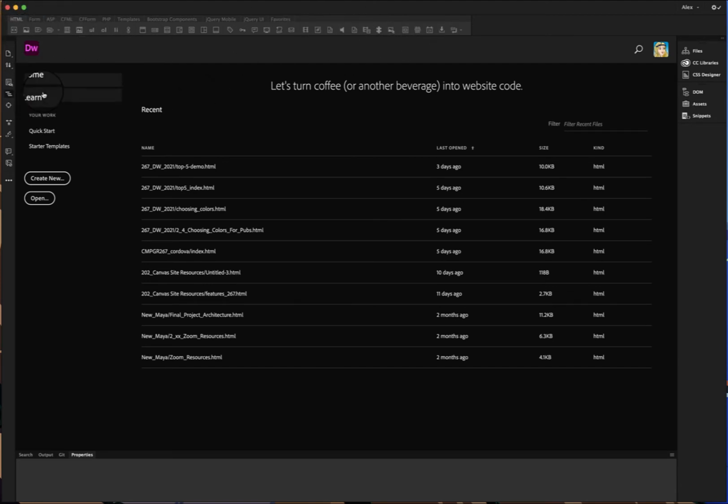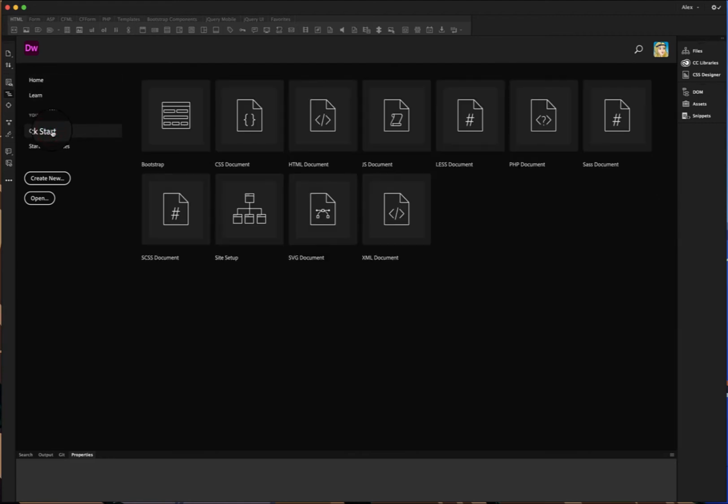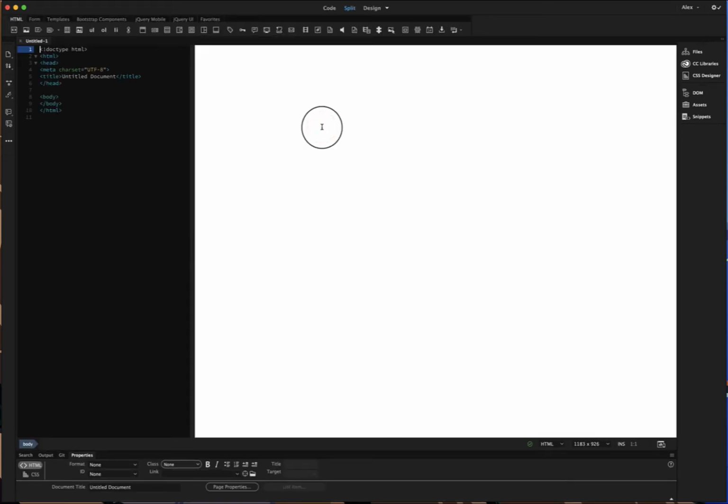I'll review how to do that really quick, but let's go ahead and start our assignment by going to quick start and creating an HTML document. So I'm going to click there, and that's going to launch this up. Now remember, I'm actually in my Alex customized workspace. So your workspace may not typically look like this if you haven't customized it yet. Let me review how to do that.